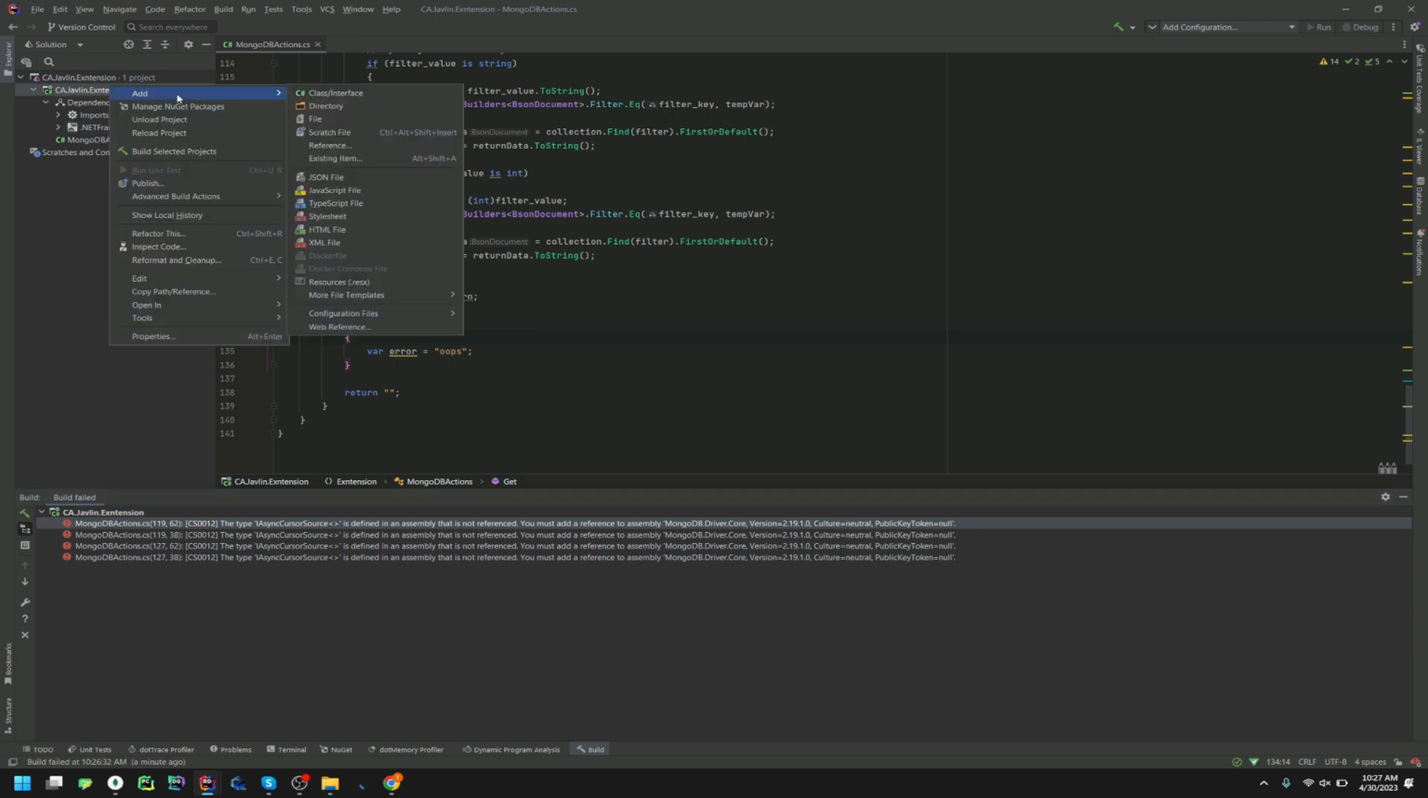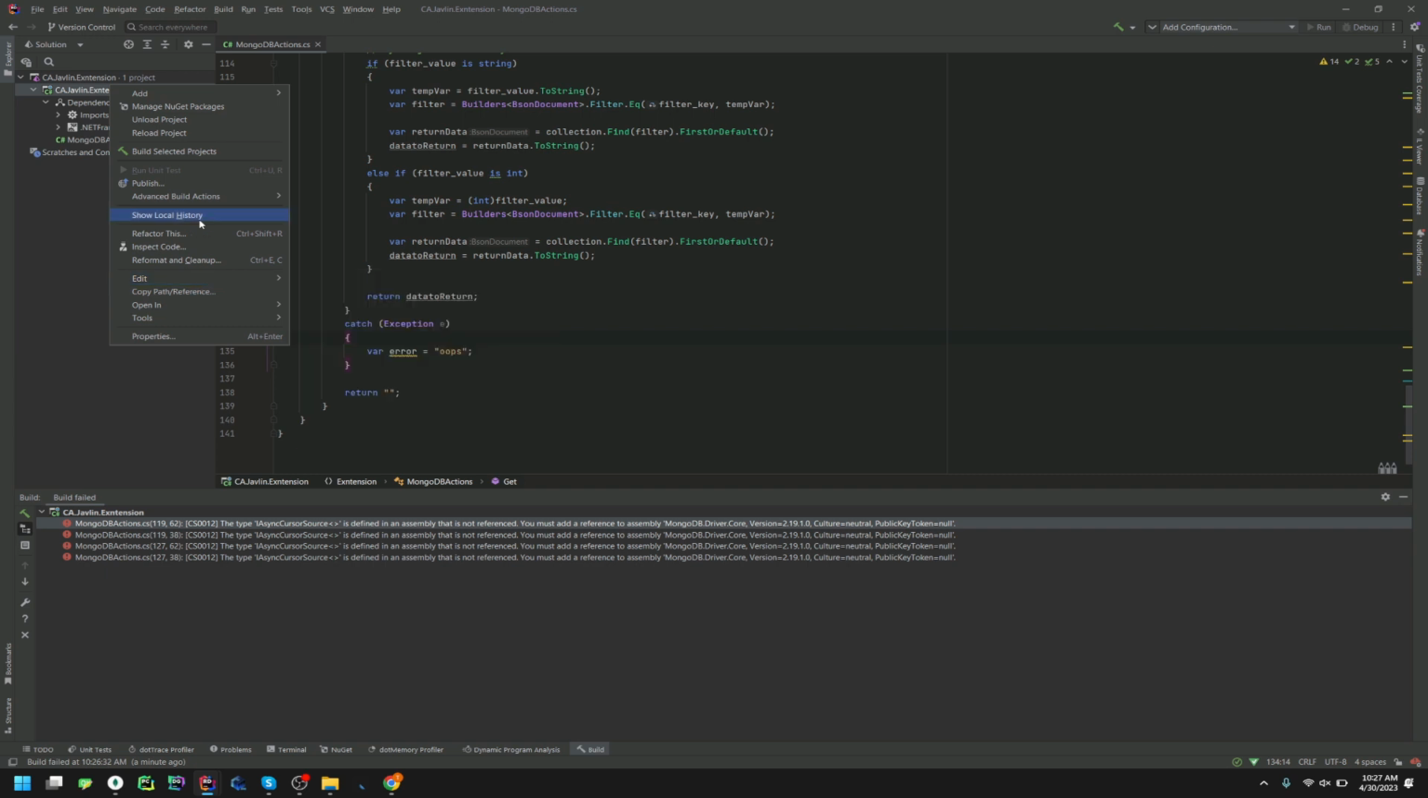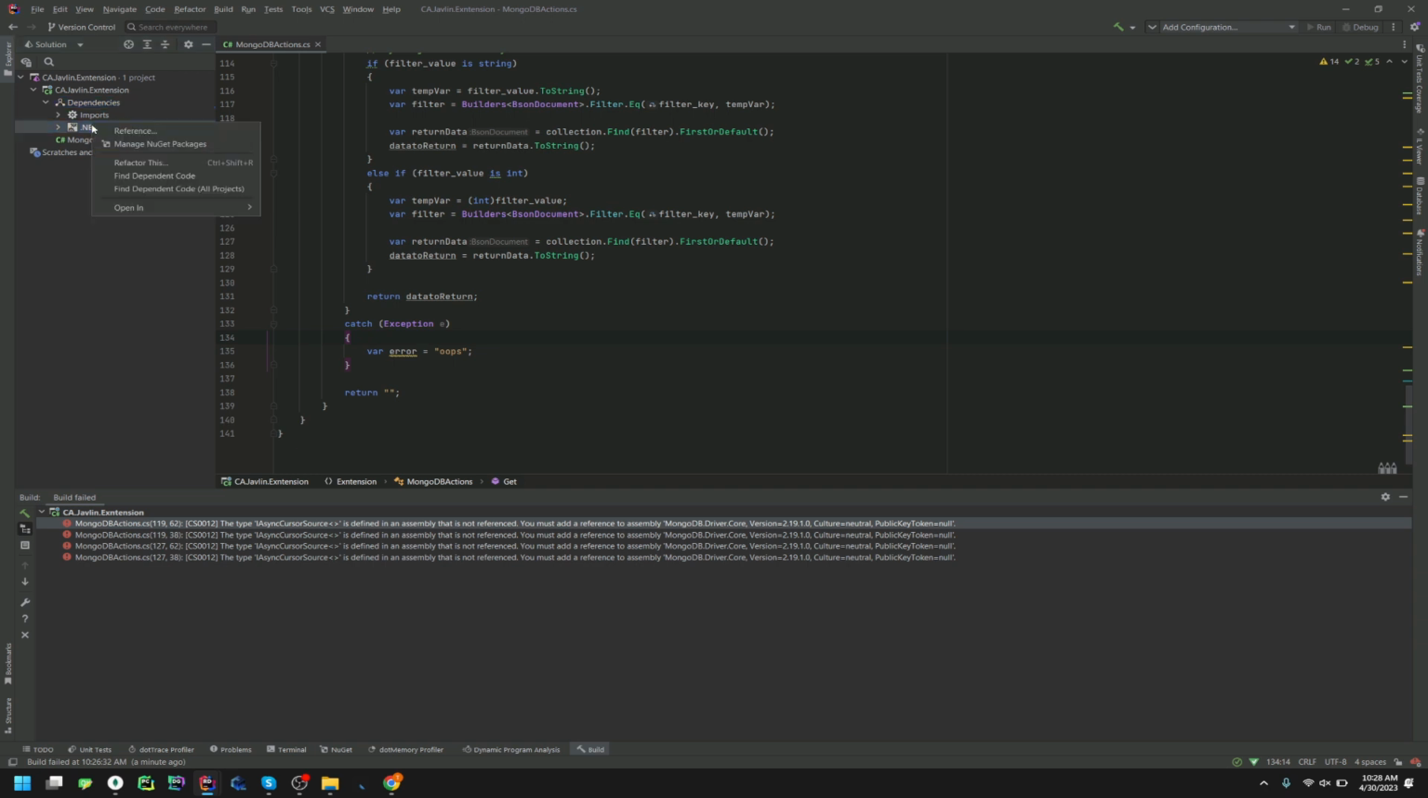Dependencies. Add. Seriously. 1 second. Should we add dependencies? But did I mess it over here? References, NuGet. Like you could use NuGet, but NuGet can't find all this stuff. And that's kind of cumbersome as well.